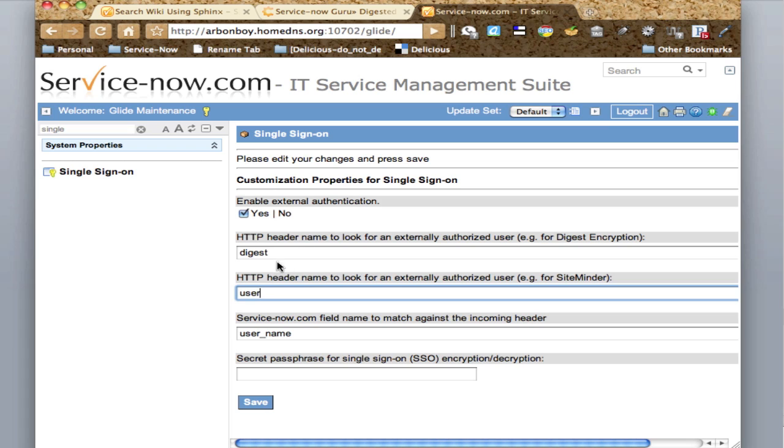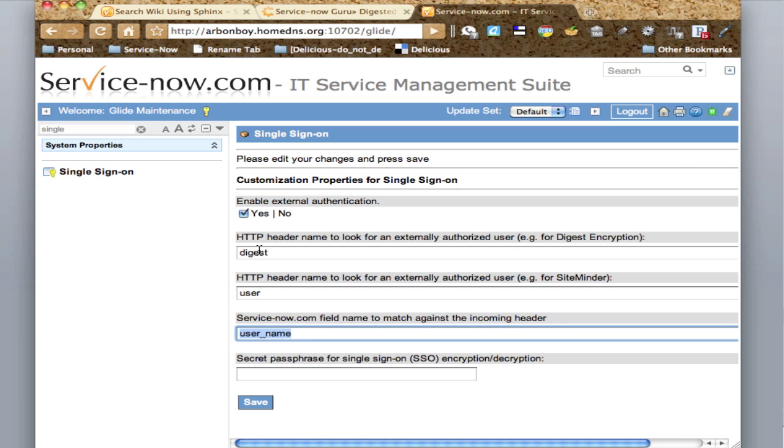Now, once ServiceNow.com gets a digest and a user and it compares them, it's going to need to know what to compare them against. And we're going to compare that token to the username field in a ServiceNow.com user object. It could be email address. It's up to you how you want to do this. And then we need to have a secret passphrase. And in this example, it's going to be SNC rocks. And then we need to go and save this.